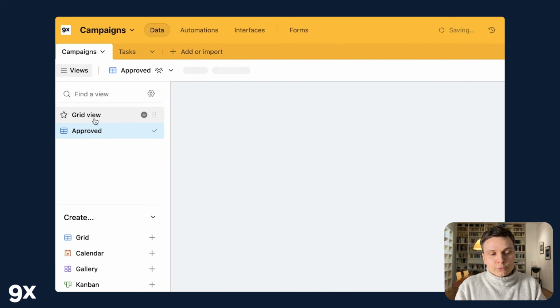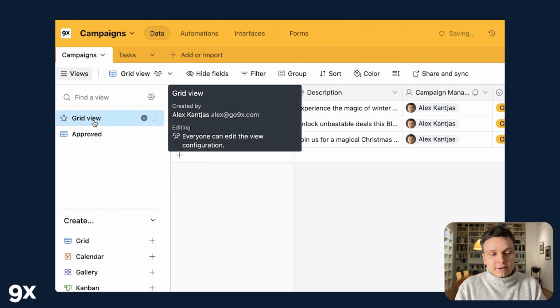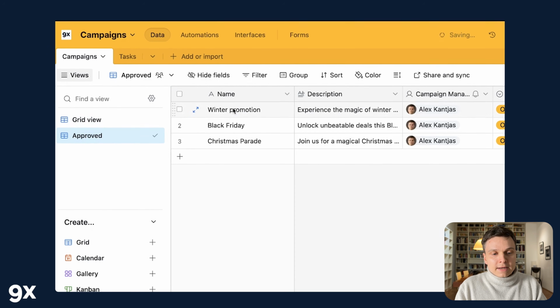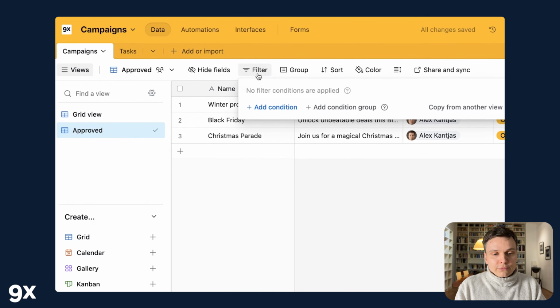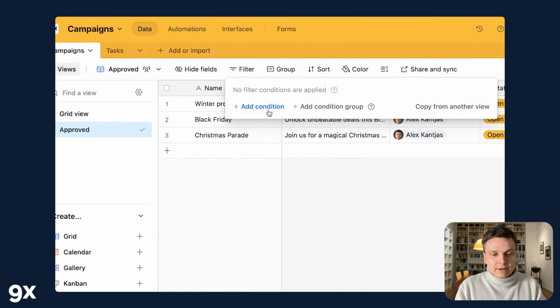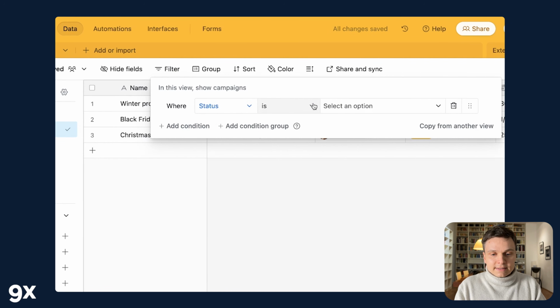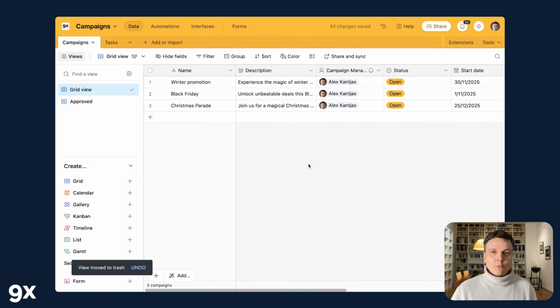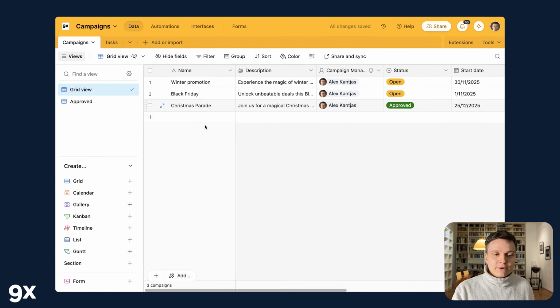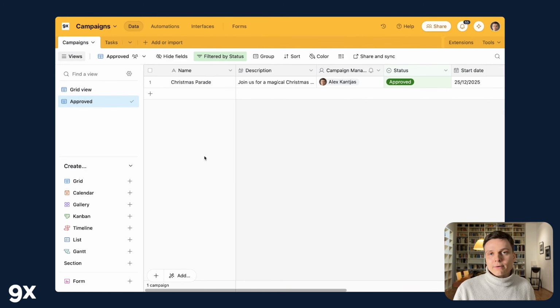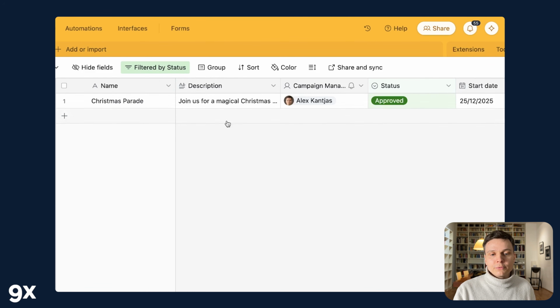So here I have 2 views. The first one, approved, the second, our default view. And here are the view settings that I can use. And if I want to filter for approved campaigns, I can, for instance, filter by status is approved. Now, what happens when I toggle the status of one campaign to approved? It is still in this view because we're not filtering for any records or any type of values here. But this record has now landed in my approved view that shows all the campaigns with the status approved.